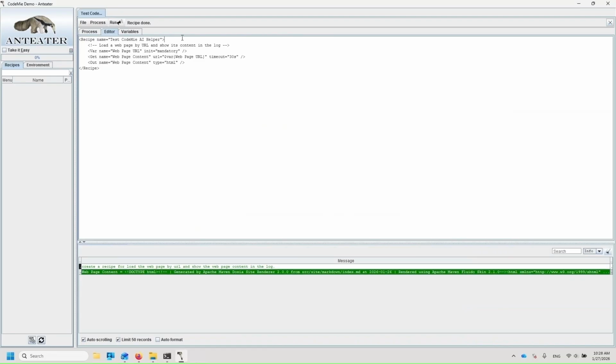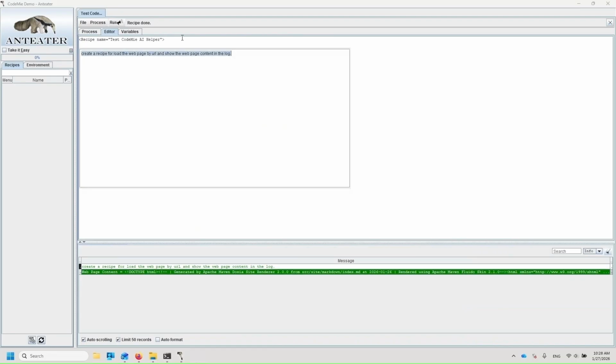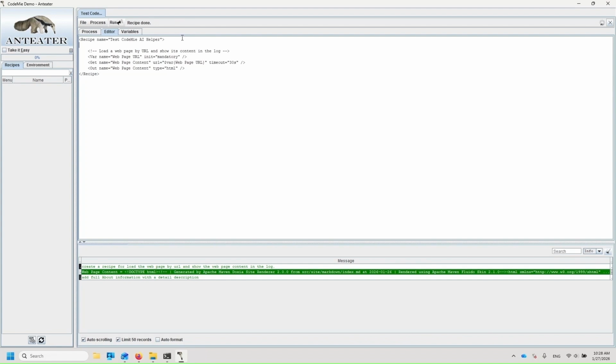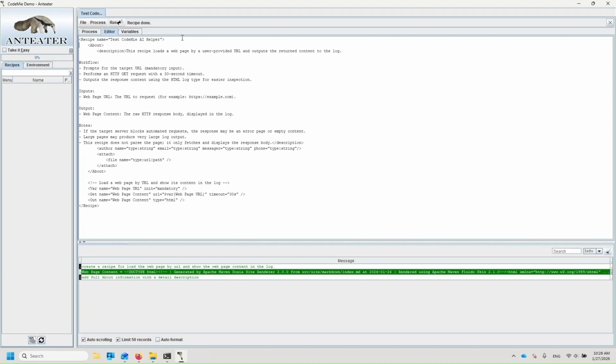Let's input another prompt to create an About section in our recipe. This will help add useful information and make your recipe more descriptive. We're now waiting for the result. The AI CodeMie Code Helper is processing your prompt and will generate the About section shortly. The recipe has been updated. You can now see the new About tag added to your recipe.